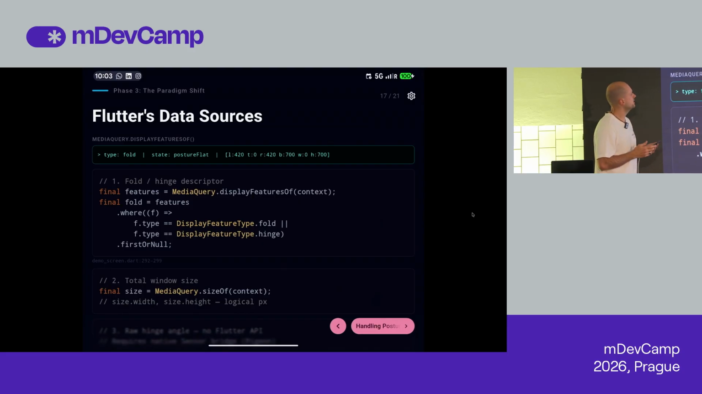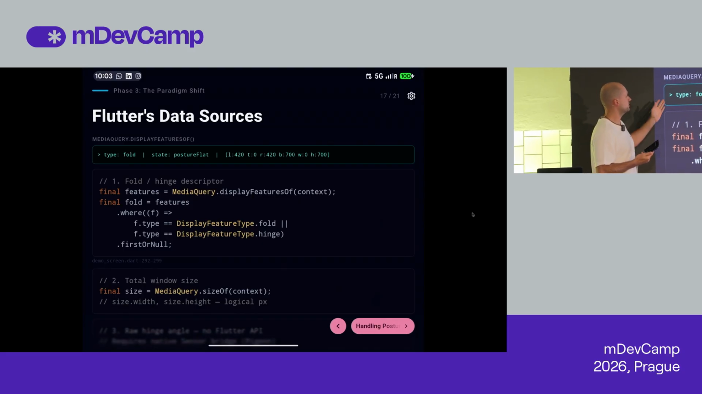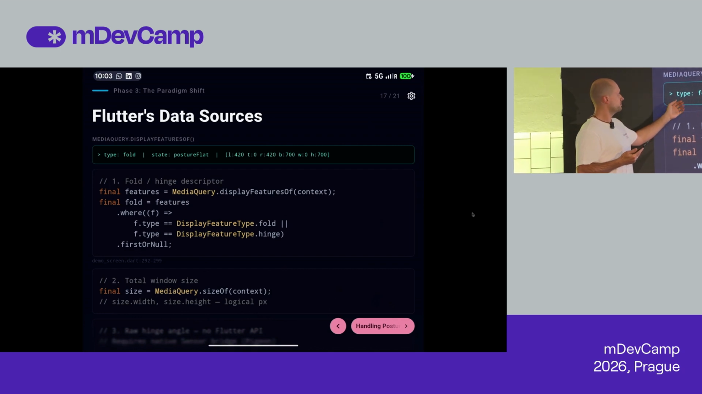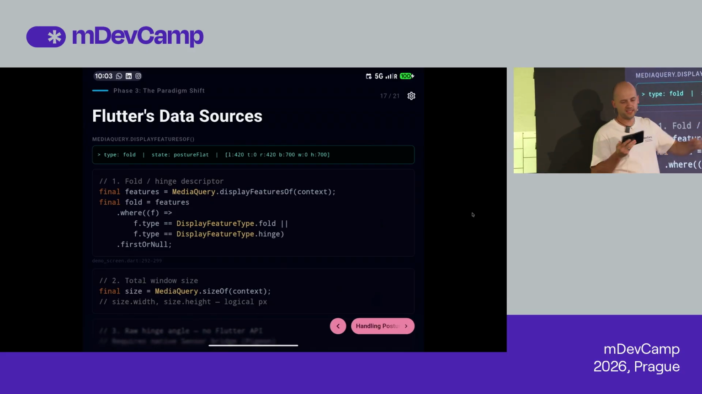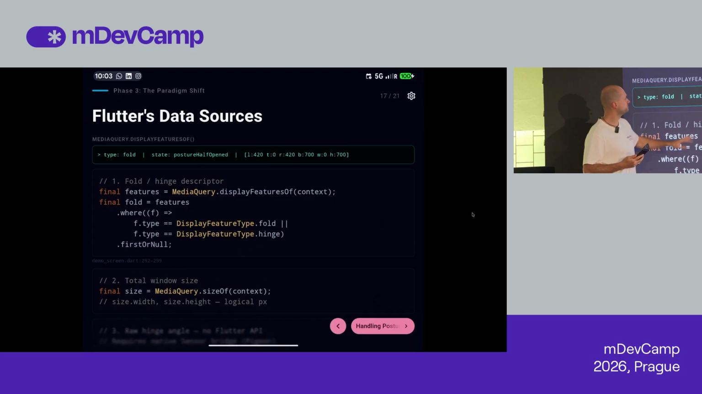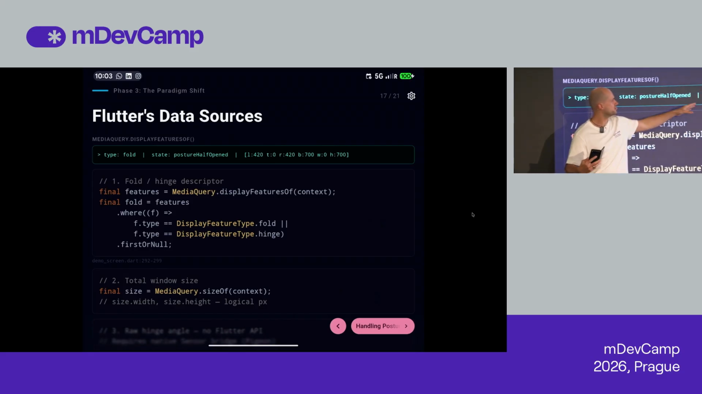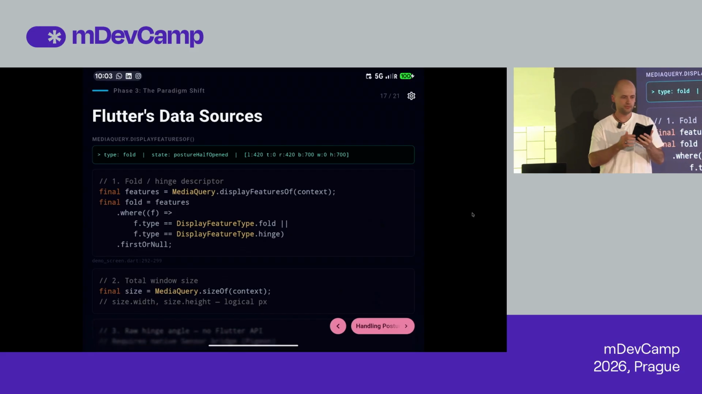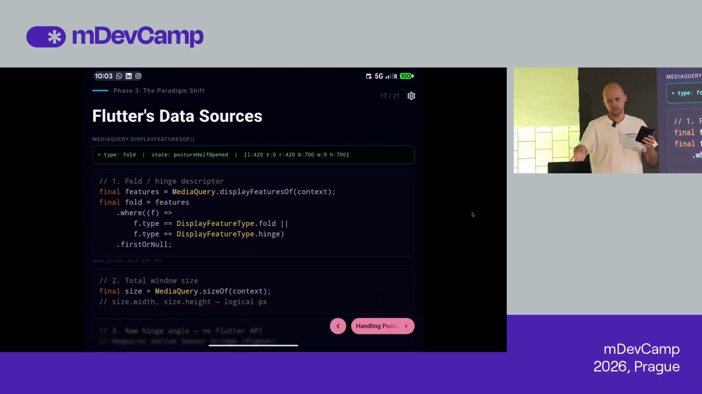And on top, you can see all the data we are getting from our device features. So it is fold, it's not hinge. It's posture flat because it is flat. I will try to half open it. Now it's half opened. We have all the sizes for left and right parts of the screen. And if I rotate, it will change the numbers a bit because orientation will shift them. So I'm not going to do that, not to resize the screen again.